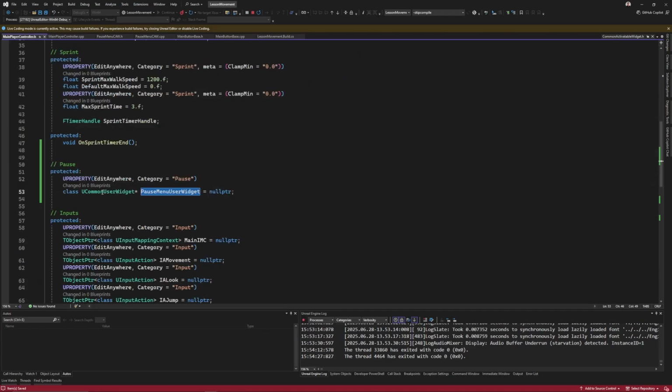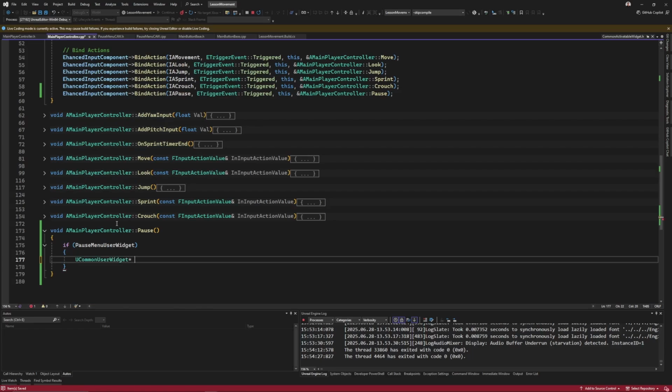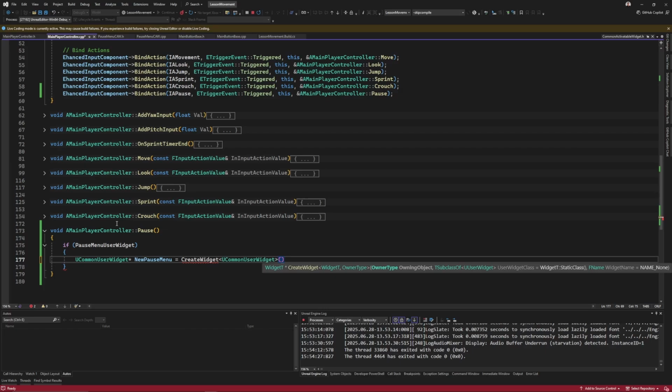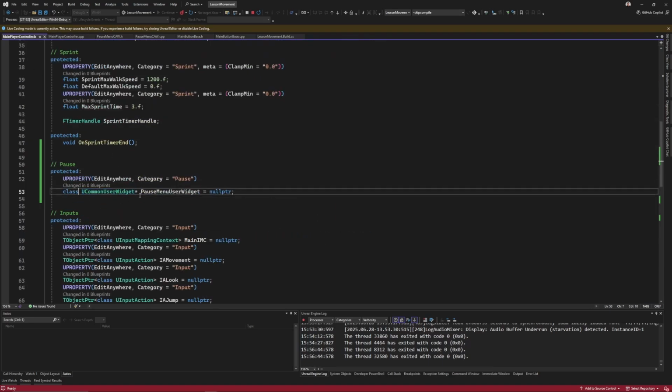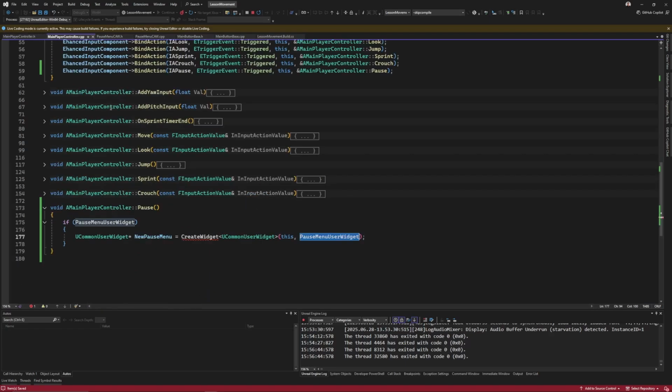So I'm going to create a new pause menu, and for that we're going to use the create widget function. So it takes this and it's going to take the template. Owning object is going to be this, and the template will be pause menu user widget. Oh well, it doesn't want it. I think I may have missed something over here. Let's look. Yeah, it won't be a pointer, it will be a subclass of. So TSubclassOf. Okay, and he should be happy. Okay, perfect, sorry for that.